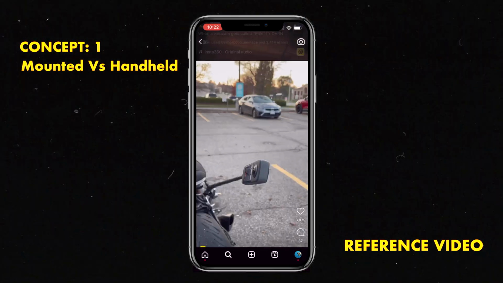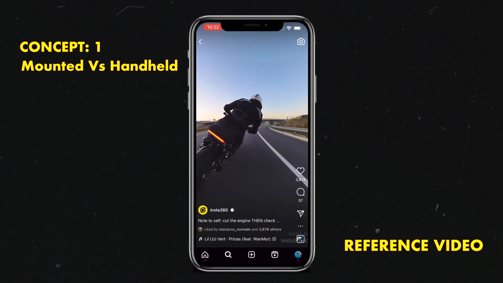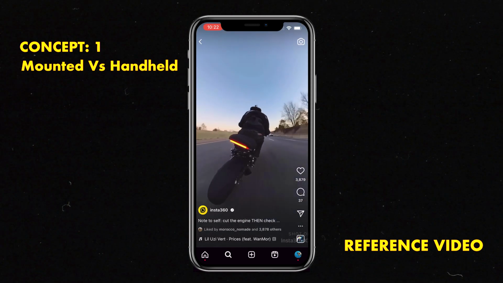So idea number one is going to be a mounted shot showcasing a little bit of behind the scenes, followed by match cuts with different locations, different environments.